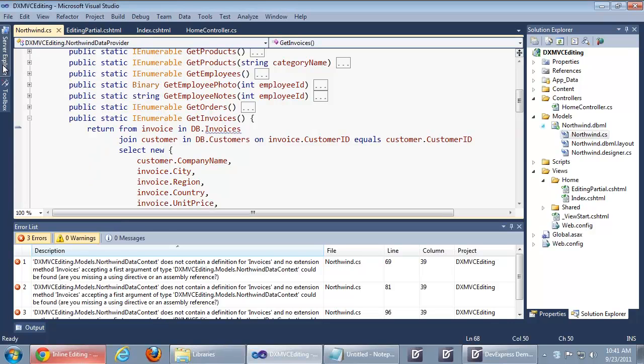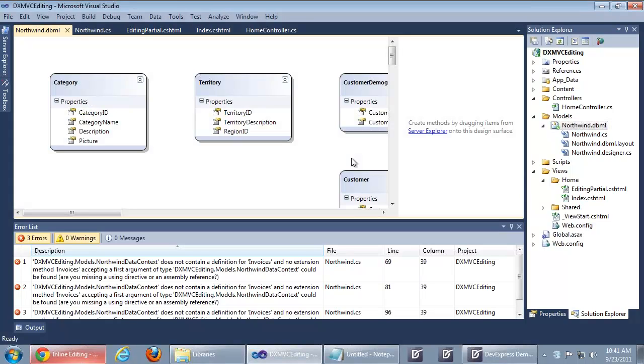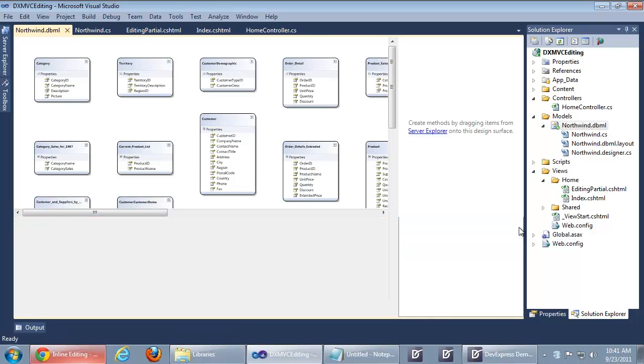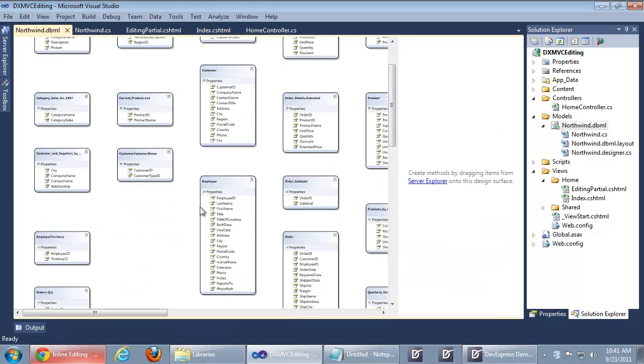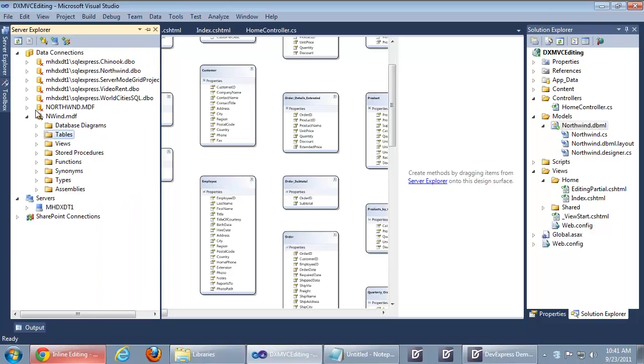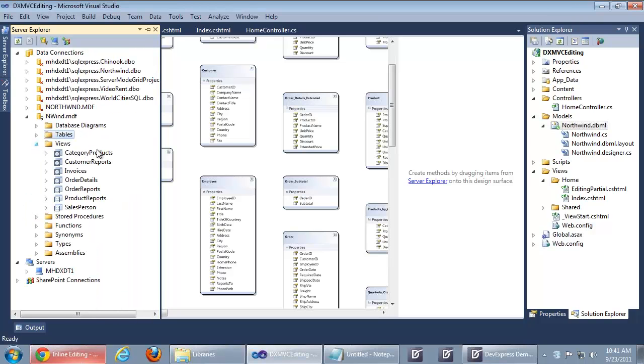Let's go back and take a look at our Northwind MDB file. And it might be easier just to go to Server Explorer. Okay, so just in case, it may be a view. Yes, so what it's basically looking for are some of these views, and one of the views was invoices. So let me bring that in as well, and that way the data context will say, yes, that's what I was looking for. So let's rebuild it.